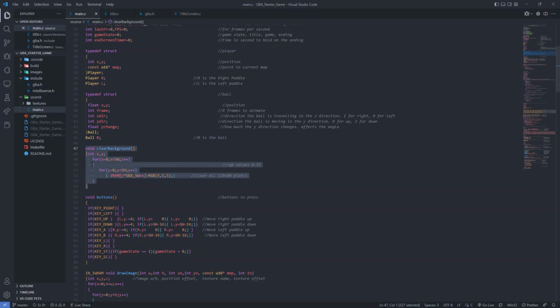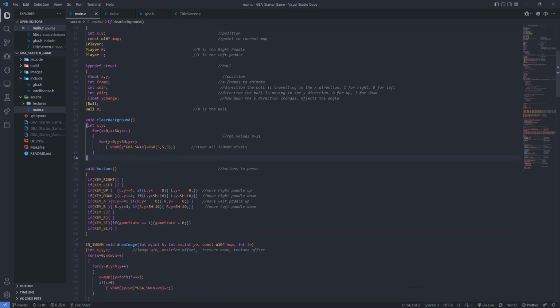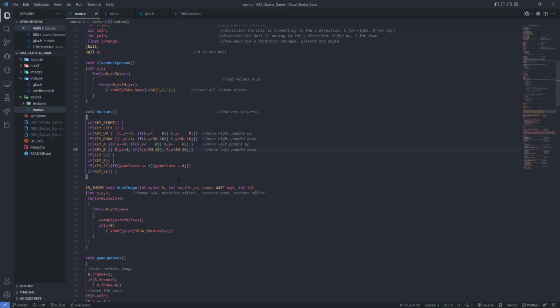We have a clear background just so that we can wipe the screen after every frame so that we can draw a new frame with all of the actors moved. We define all of our buttons, what each button does. We have up and down for the left player, and the A and B buttons for the right paddle.